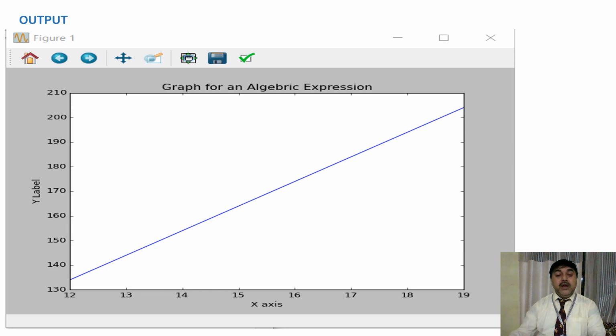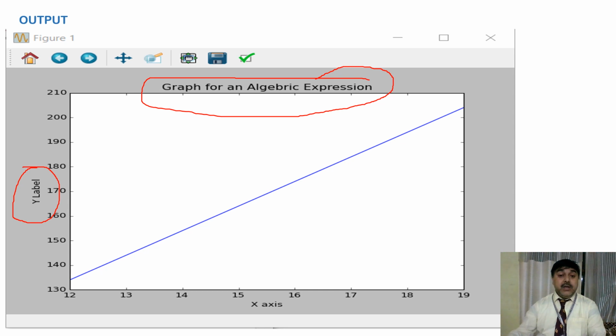See here, the graph has been plotted based on the equation that has been given. This is the heading I have given here: this is the graph for an algebraic expression. This is the name for the Y label, and this is the name for the X label.